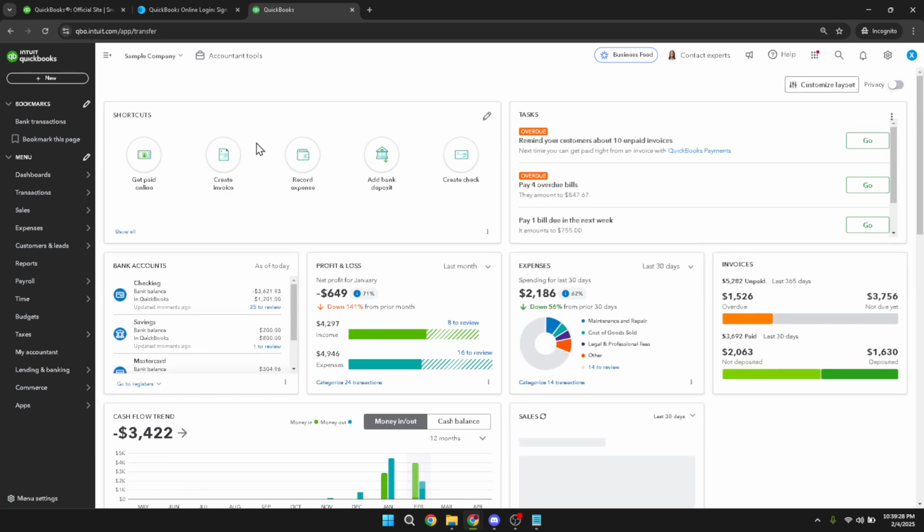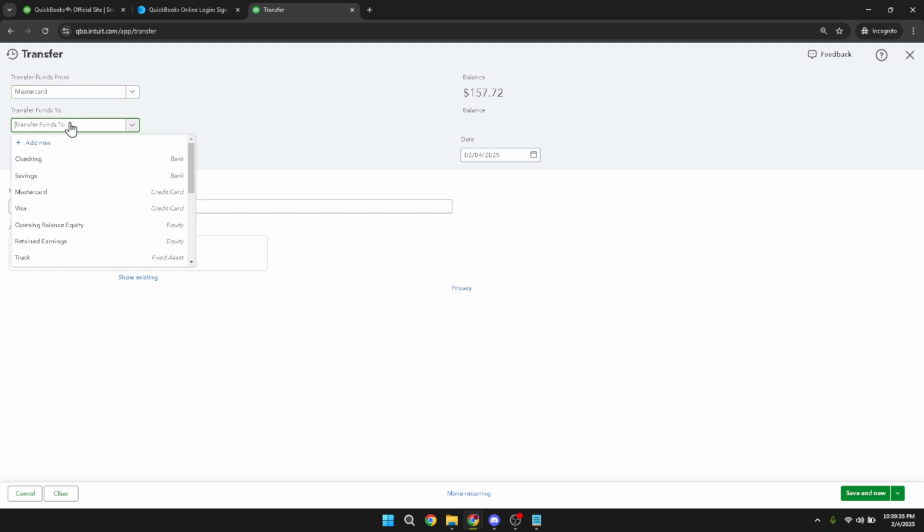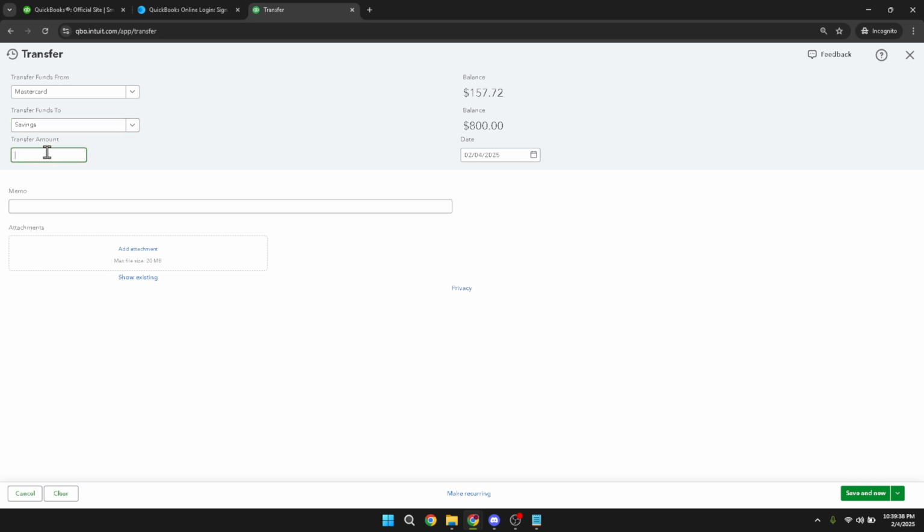Selecting Transfer will open a new form where you'll enter the details of your transaction. In the form, you'll first add information about where you're transferring the funds from. Select an account from which the funds will be deducted. This could be a checking account, savings account, or any other account listed in your QuickBooks. Next, you'll specify the account to which you want to transfer the funds. Choose the appropriate account from the drop-down list. Make sure both accounts are correctly selected to ensure an accurate transaction.